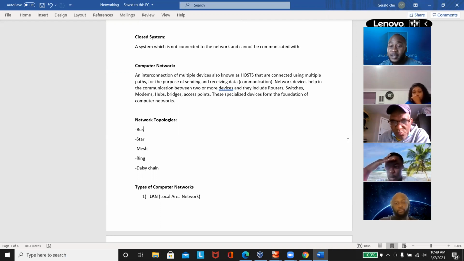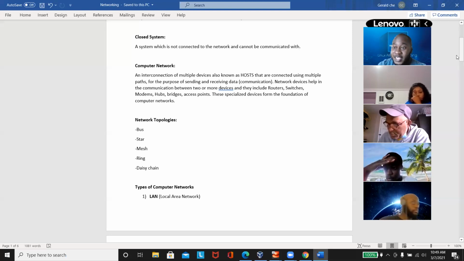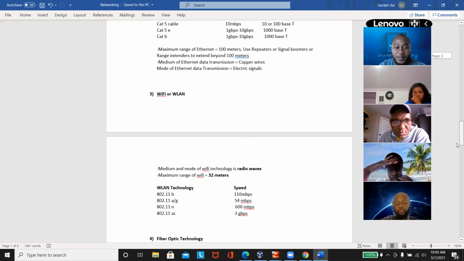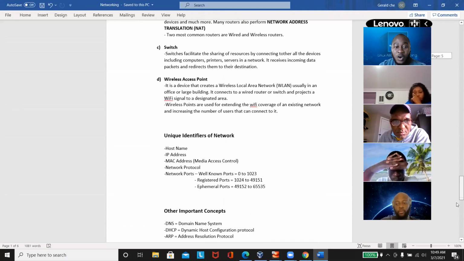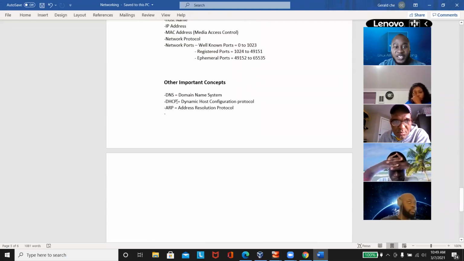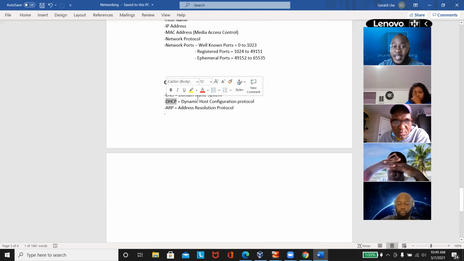Now, the question becomes, where does that IP address come from? Who assigns that IP address to the machine? And the answer to that is this guy. Let's go all the way down here, all the way to the bottom, and we'll talk about DHCP. Your IP address comes from DHCP. And DHCP stands for Dynamic Host Configuration Protocol.